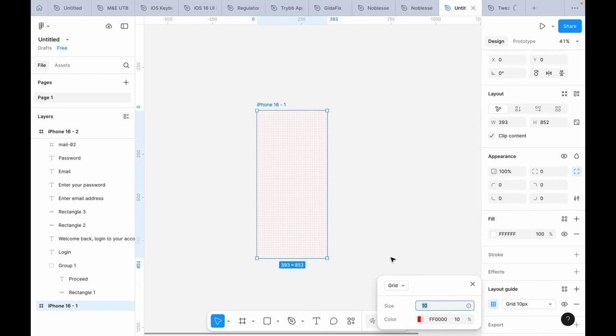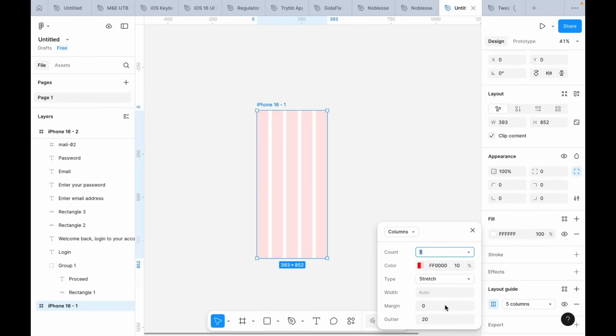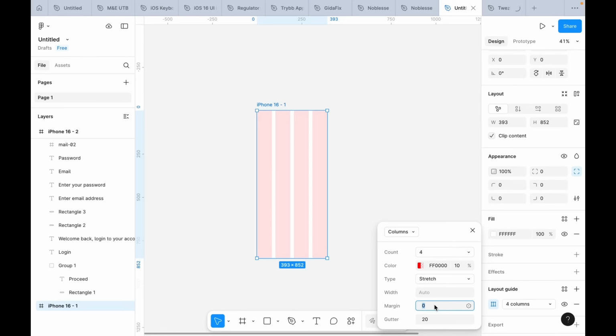So how you can get that is simply clicking here to open the drop down and select columns instead. After you've done that, you notice that there are more options here for you to work on. So for the count, you simply input the number 4, and then you can go ahead and input different numbers on the margin and the gutter based on how your design requires it. You could use something as simple as 20 pixels for the margin and then 20 pixels for the gutter.